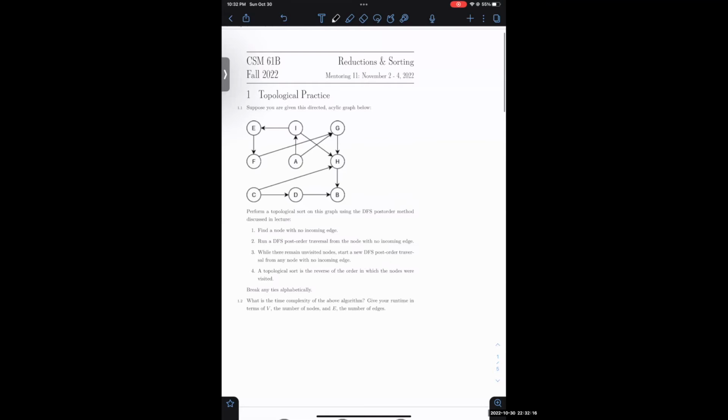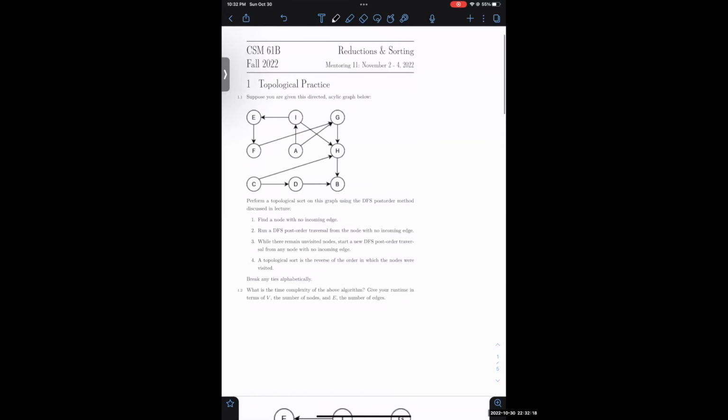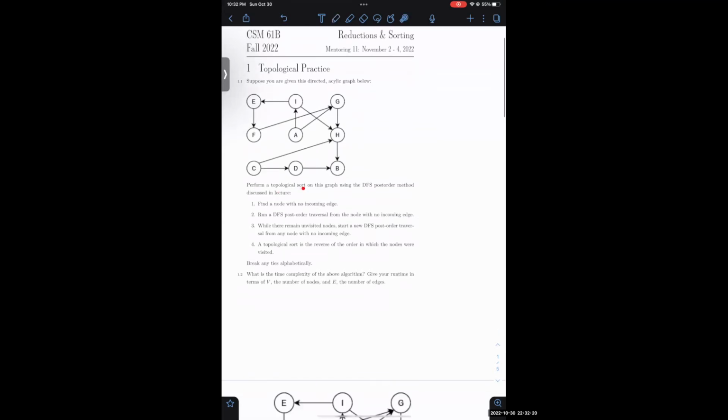All right, so it says, suppose you were given this directed acyclic graph below. Perform a topological sort on this graph using the DFS post-order method discussed in lecture. Find a node with no incoming edge. Run a DFS post-order traversal from the node with no incoming edge. While there remain unvisited nodes, start a new DFS post-order traversal from any node with no incoming edge. A topological sort is the reverse of this order in which the nodes are visited.